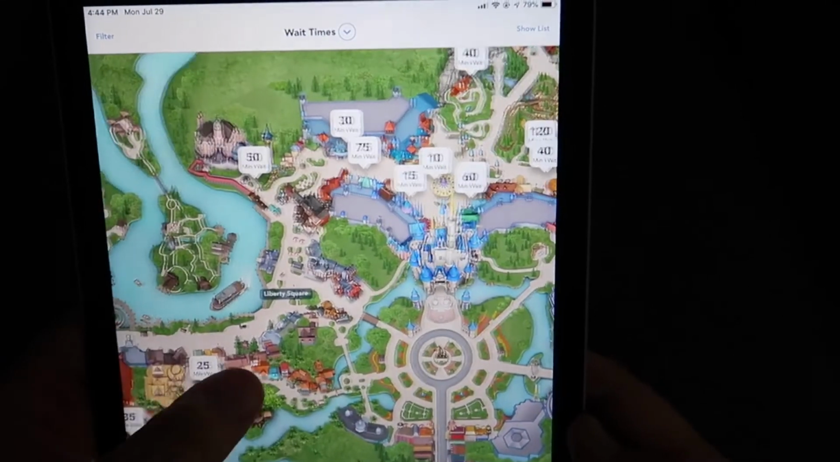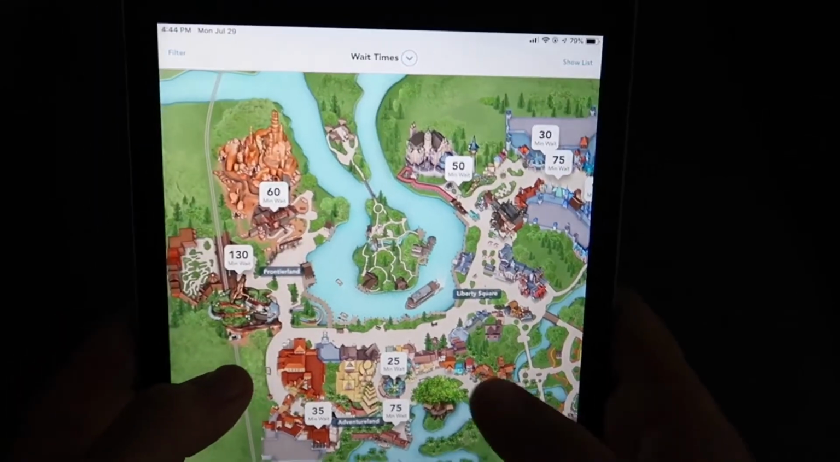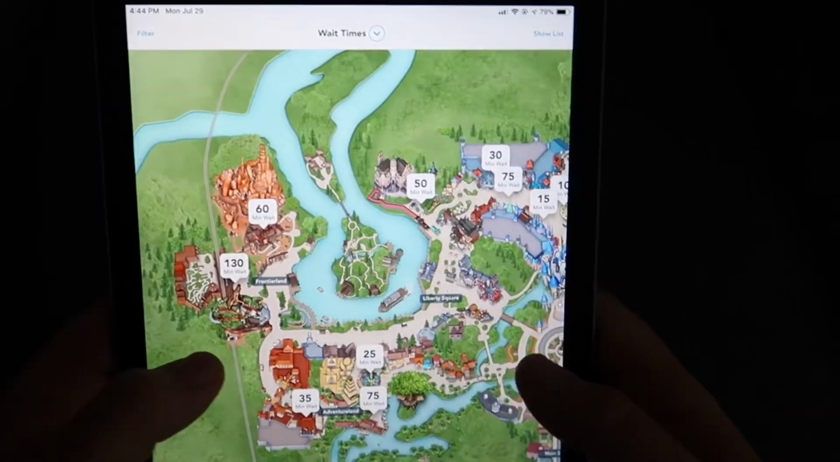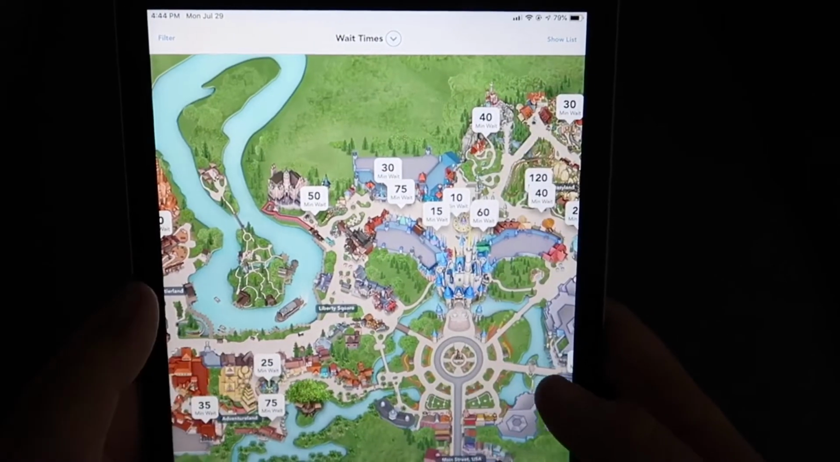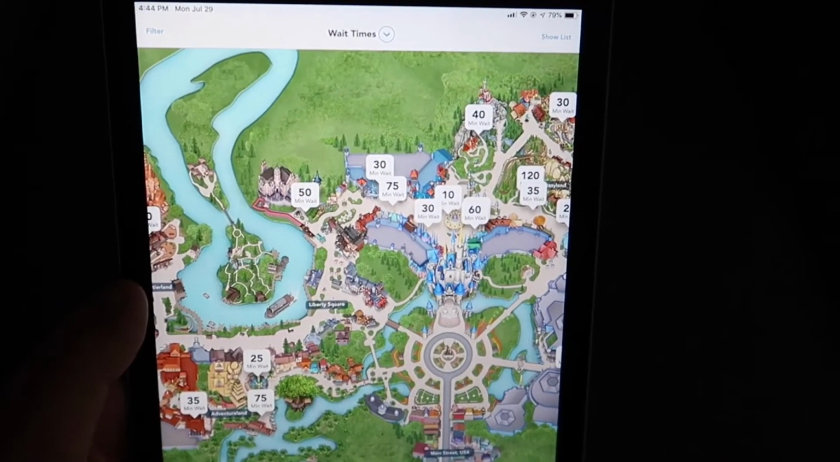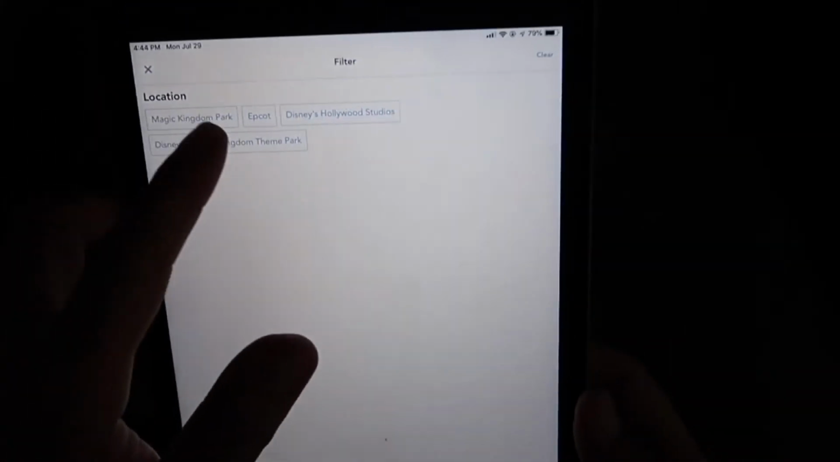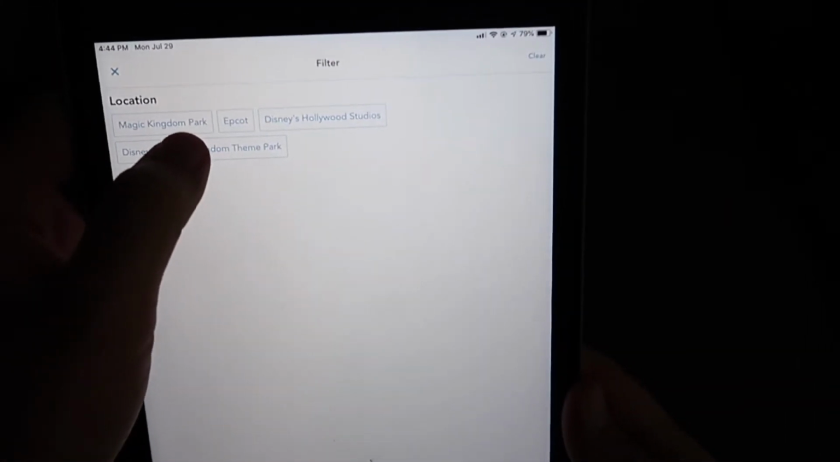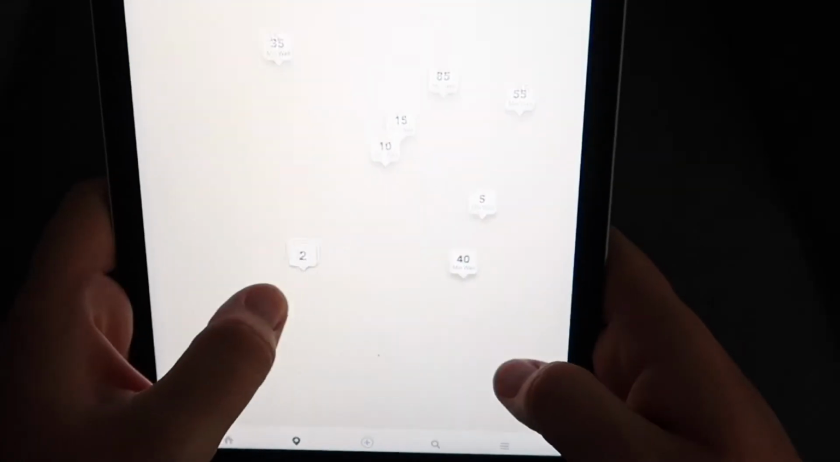You can scroll through and you can use it like a map. Wow, Splash Mountain has a 130-minute wait right now. That's a lot. You can use it as a map, or you can do a few cool things that I think make this a little more user-friendly. You can hit filter and you can select a certain park. So let's see what Flight of Passage is right now. So we're going to hit Animal Kingdom. Boom. Then it brings you over to Animal Kingdom, and it still has that map style.